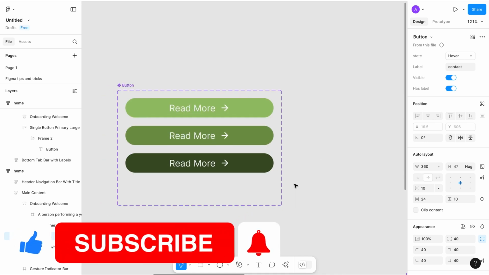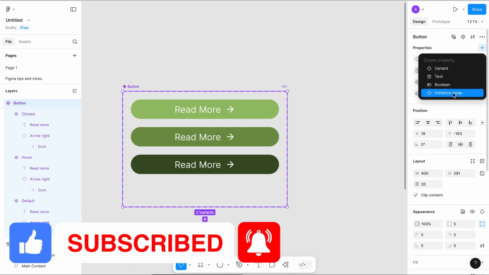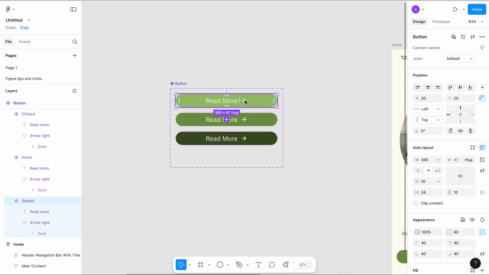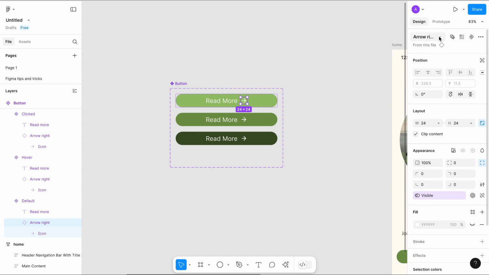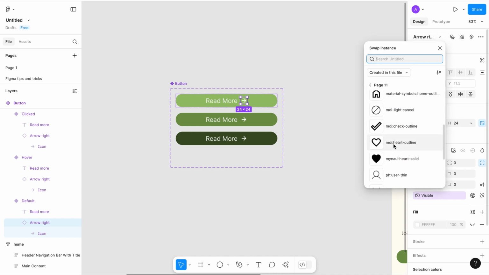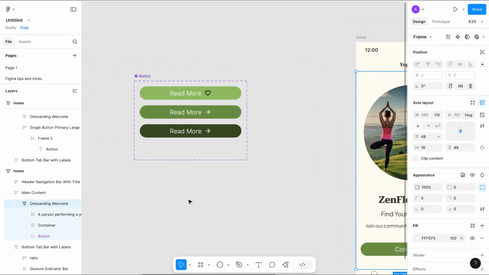So let's move to the next component property, which is instance swap. We can do instance swap in two ways. Just click on this icon and go to here. You can see this drop down, and you can select any of the icons. But what if I want this property here? So let's do that.